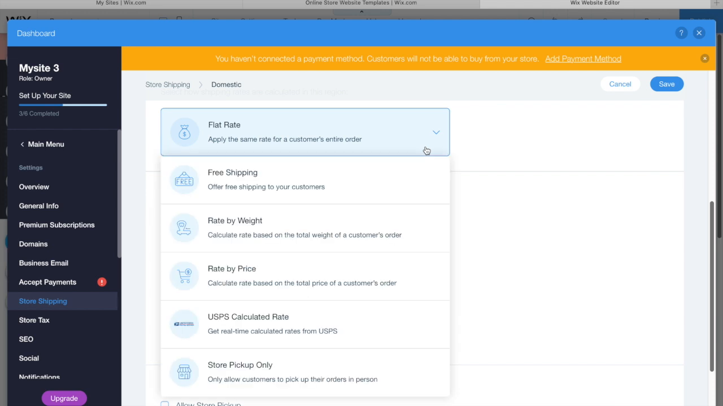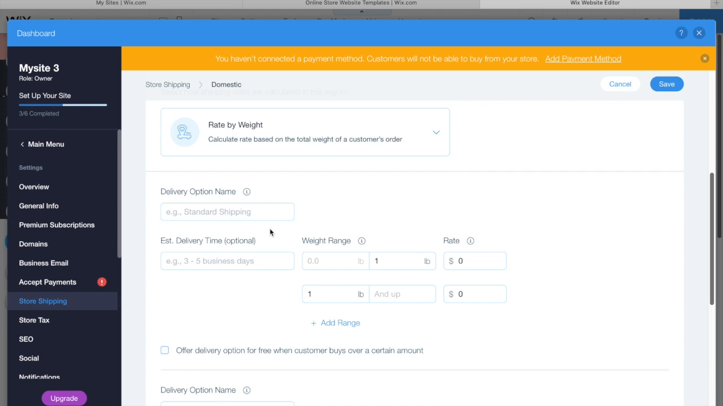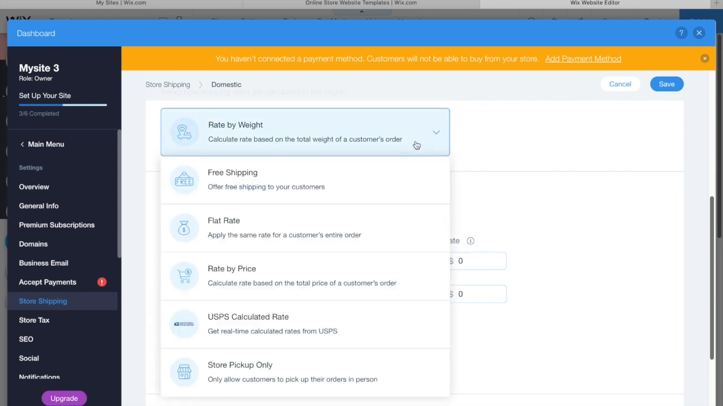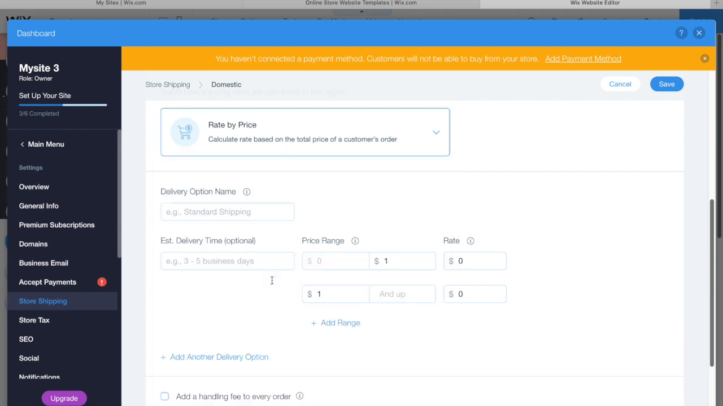Now, rate by weight is basically, you'll have to weigh your products and put that in when you're uploading them to your website, and then you'll have to put the weight in. And then I guess that's how you do all that, but that's too complicated for me at the moment. So I just do the easy way, and I just do rate by price. So standard shipping.